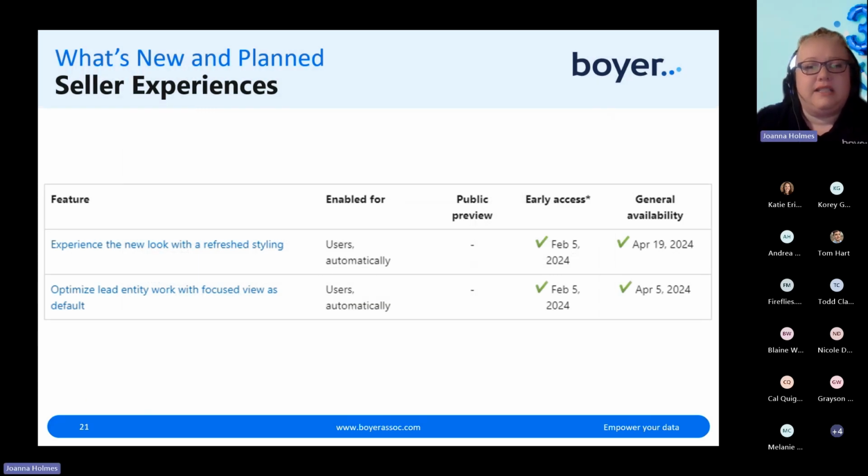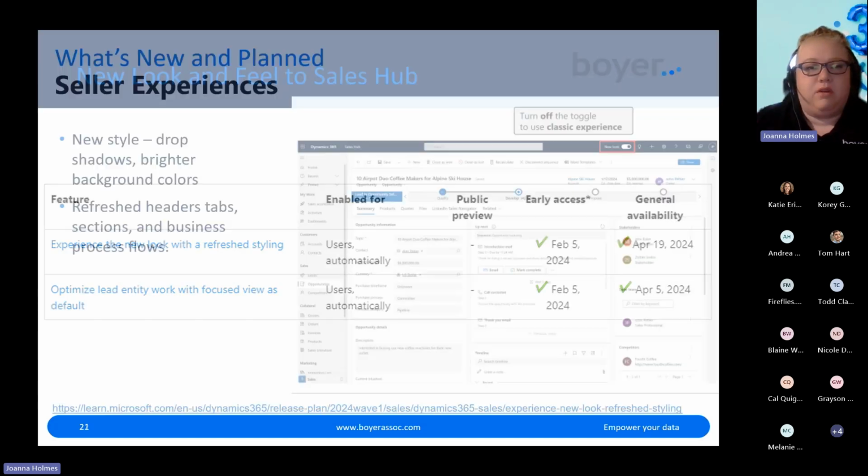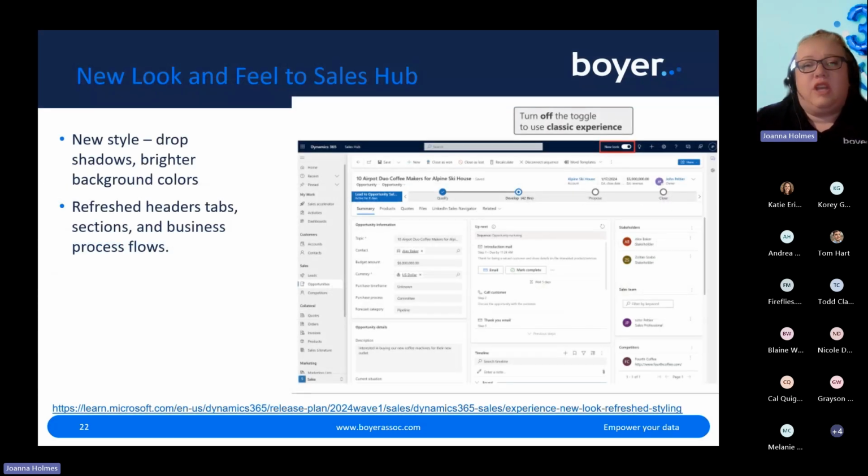With seller experiences, we have a couple here that are generally available as of April. One is just the new look and feel of the application. For a few years now, well, I guess a year, we've had this little slide switch. Did you want to try the new experience? Now that's the default. So the little slide switch is now turned on, whether you like it or not. You can still turn it off if you want to.